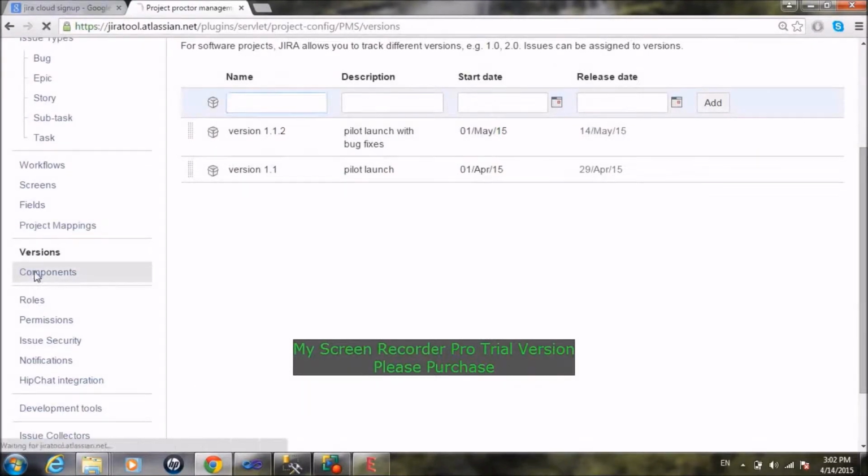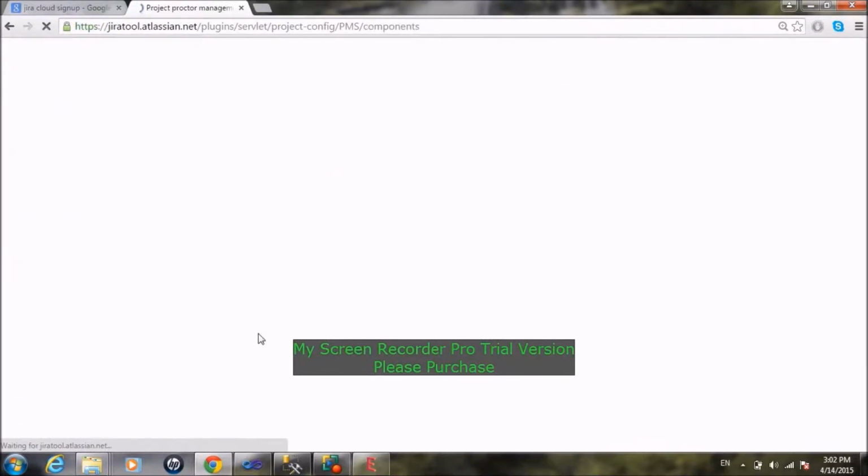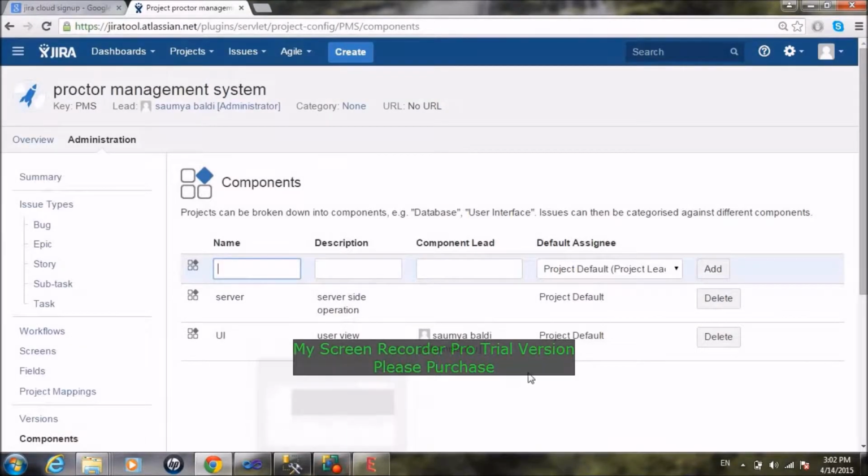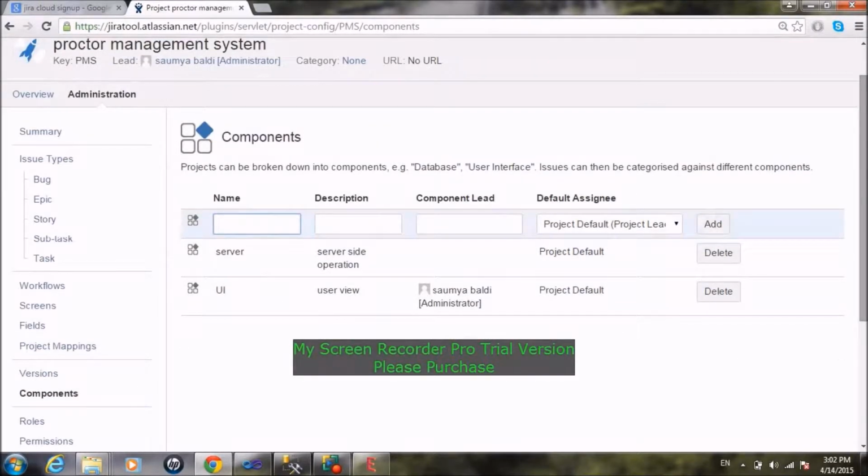Next is components. So components, it's actually a very important part of the project. It lets you break down your project into smaller components. For example, front end, server, back end, UI, and so on and so forth. And then you can assign a lead, as you can see, component lead, for each component. So as of now, we have only one user, that is Soumya Bharti, the administrator.